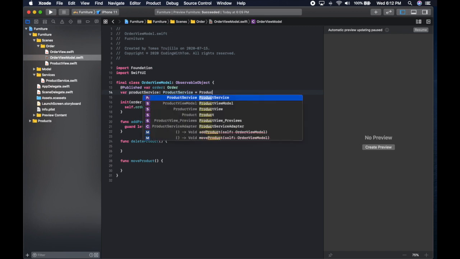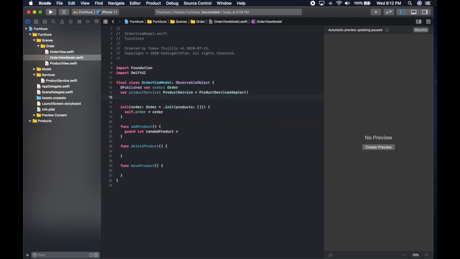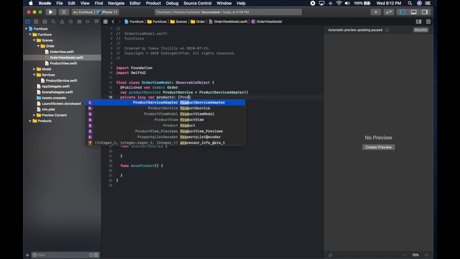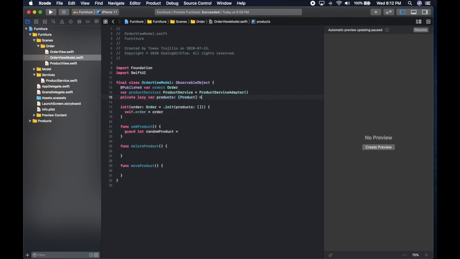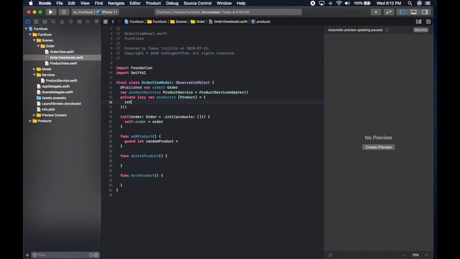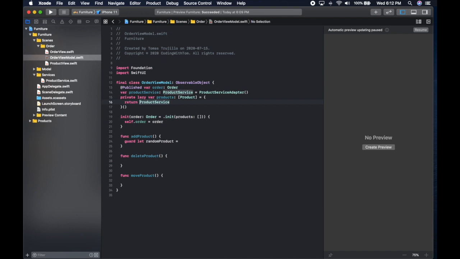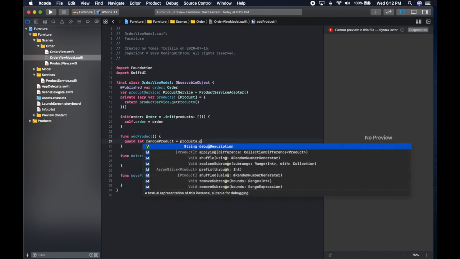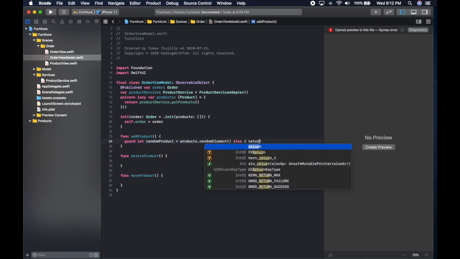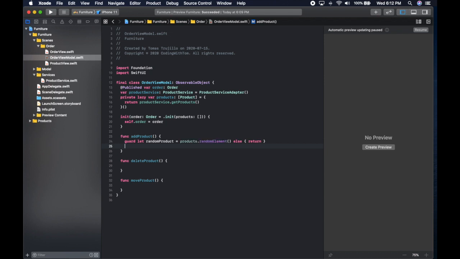We'll use the product service adapter. And we'll also have a list of products that are available. Store products. And it will just be the list of products that the product service returns. Random element. And we will just be appending this to our order's products.